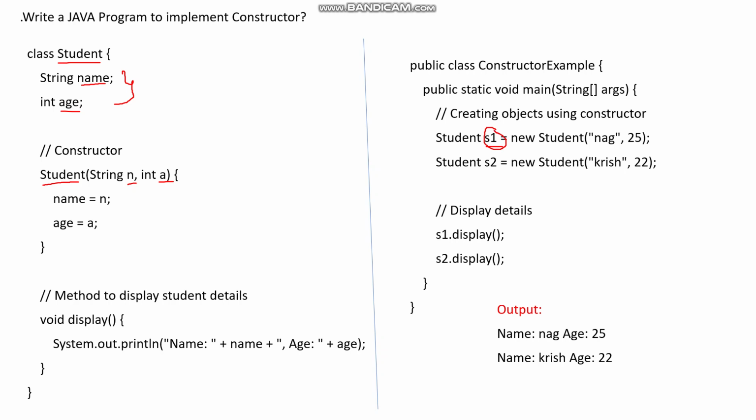Next, Student s2 equals new Student("Chris", 22). The student s2 object is created. This object contains the name Chris and the age 22. Here, whenever there is a new keyword, it checks whether this constructor is available or not. Yes, the constructor is available. Whenever the constructor is available, it passes the data here. For the first one, it passes the data Nog, 25. For the second one, it passes the data Chris, 22.